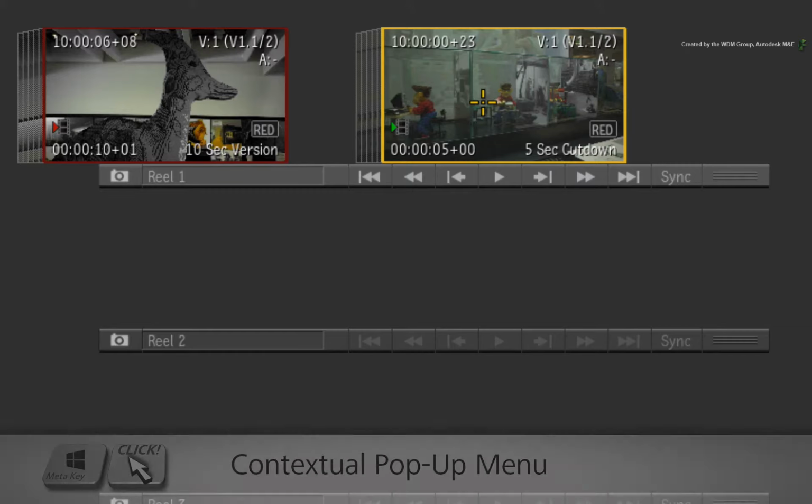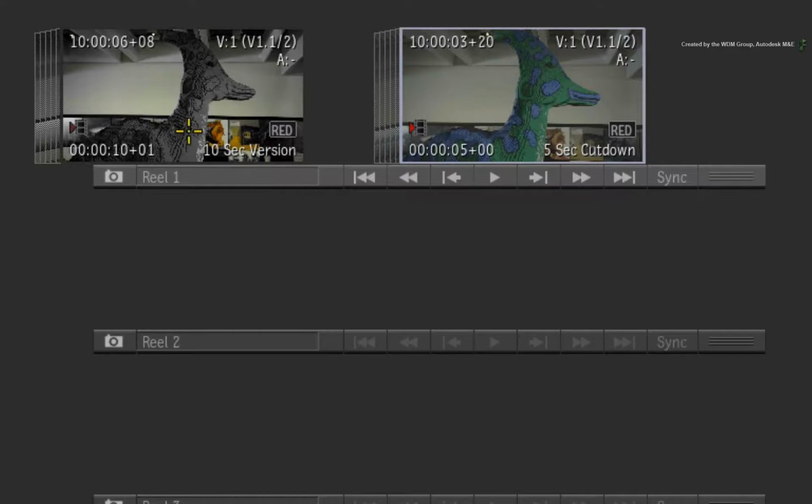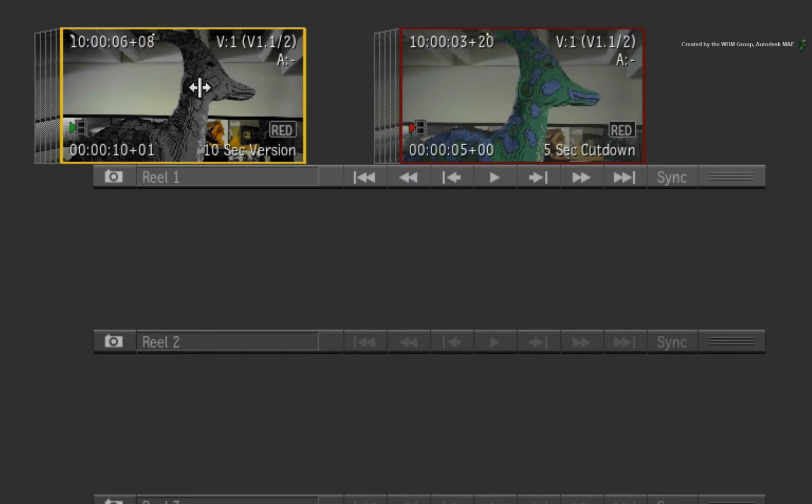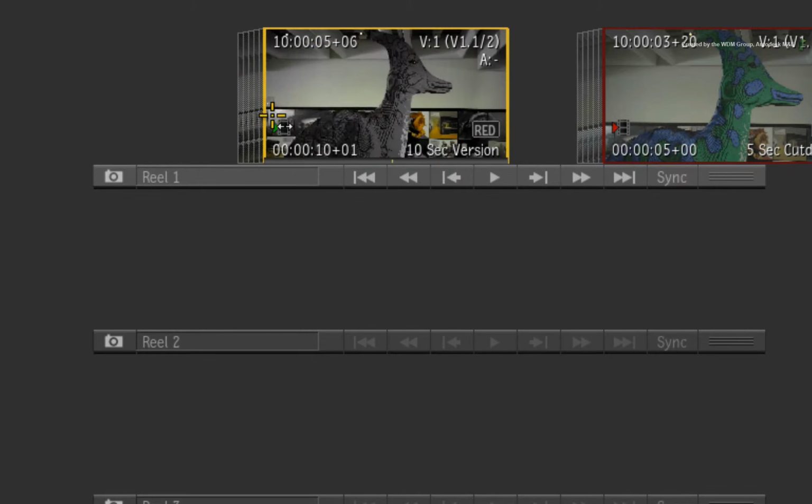Select the new sequence and open it as the active sequence. In the reels, make sure that you select the first sequence clip. By having the clip selected, we will draw the timeline effects from this clip.